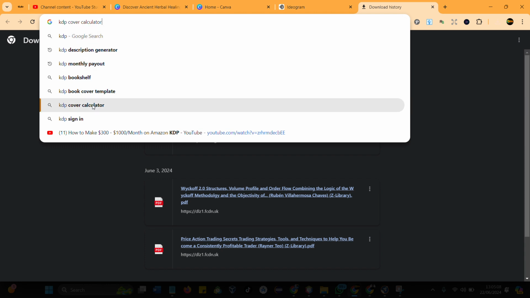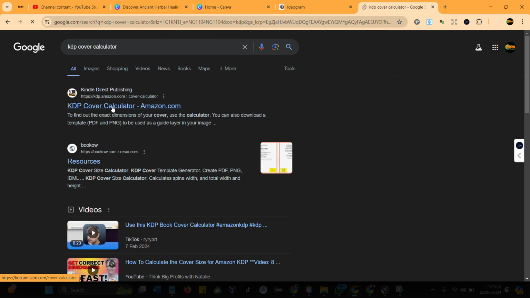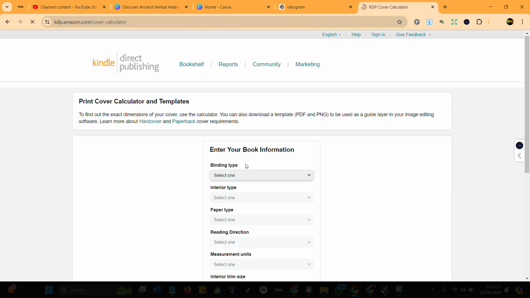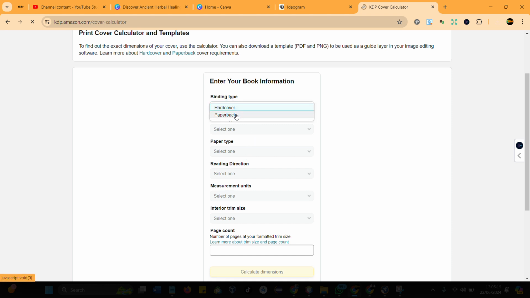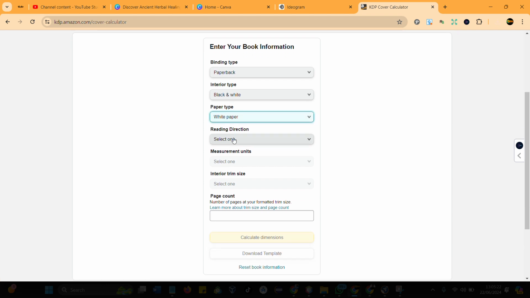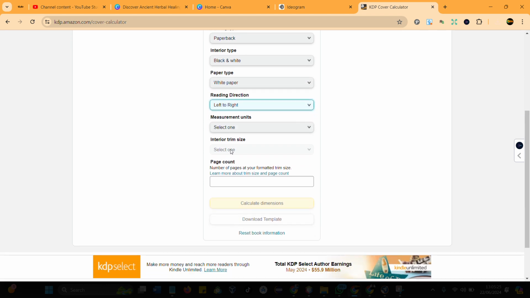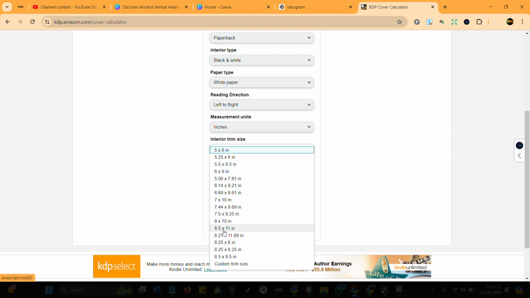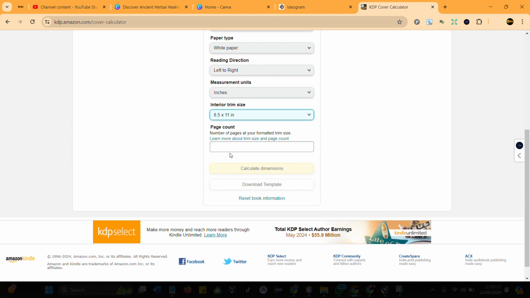So you click open this up and then you come over here. What is the binding type? We are working on paperback now. So you select paperback, interior type, black and white, paper type, white paper, reading direction left to right, measurement units, inches, trim size. I always use 8.5 by 11 inches, then the page count. Depending on the number of pages you have, if it is 120 or depending on the number, you just set it up and then you click on calculate dimension.